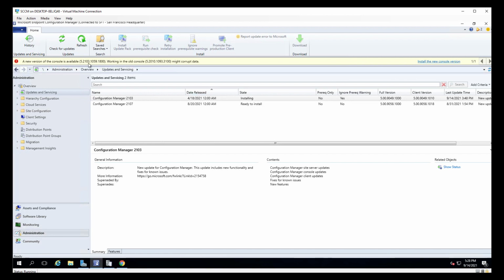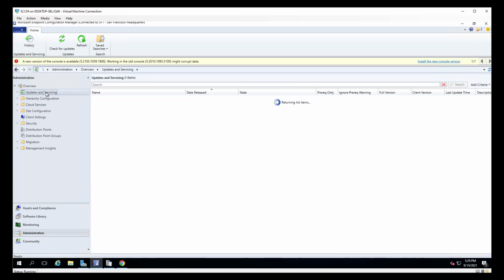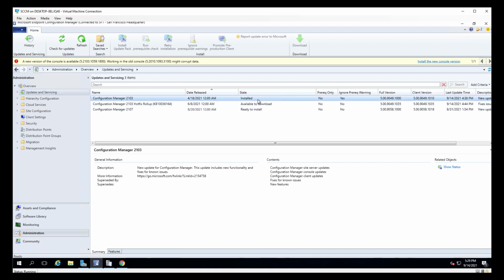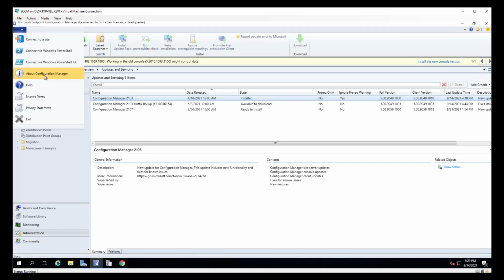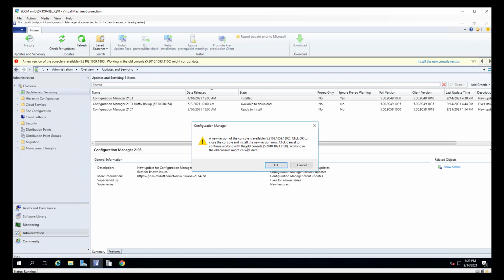see, it's also popping up that a new version of the console is available. If I refresh this one, okay, it looks like it already says installed completely. So we successfully installed SCCM 2103. If I go to about configuration here, now it's asking, the new console is available.